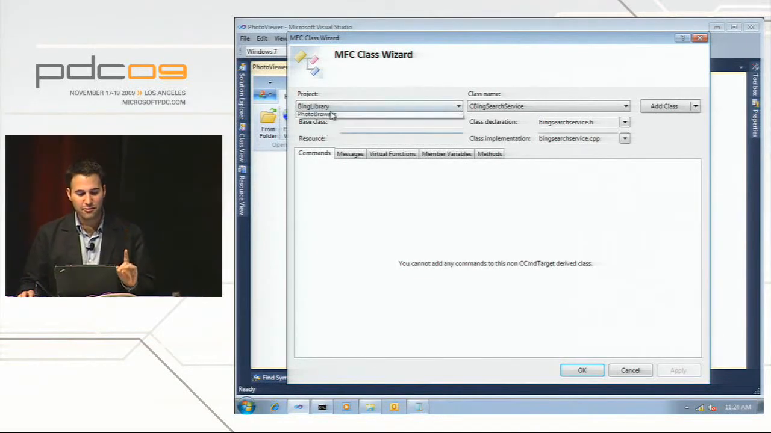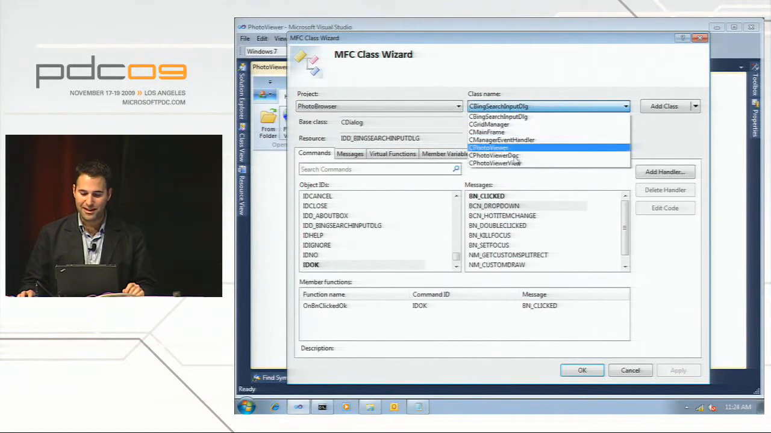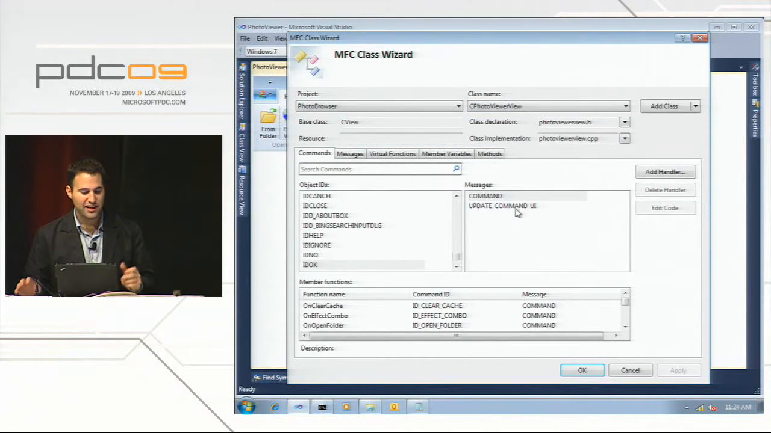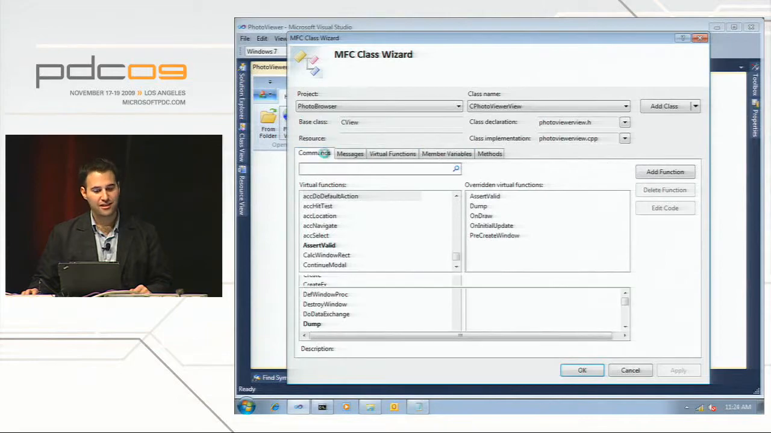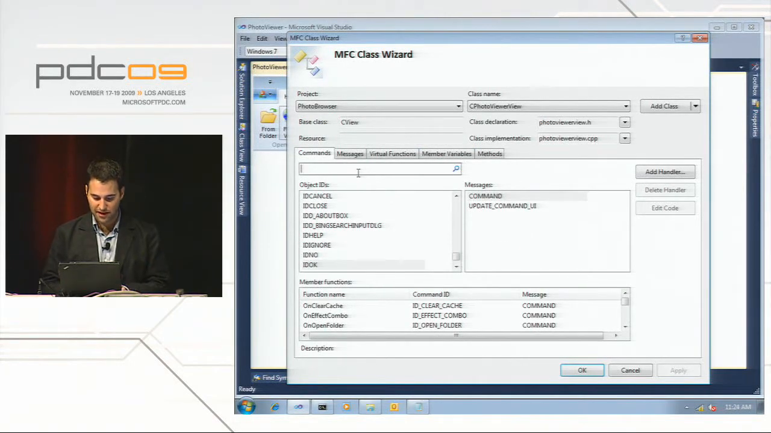And not only did we bring it back, but we made it better. We didn't just rest on our laurels here. We've actually added some great functionality to it, right? So you can do the usual things, like handle messages, implement virtual functions. But you can also search. So now I can just search for the command web.